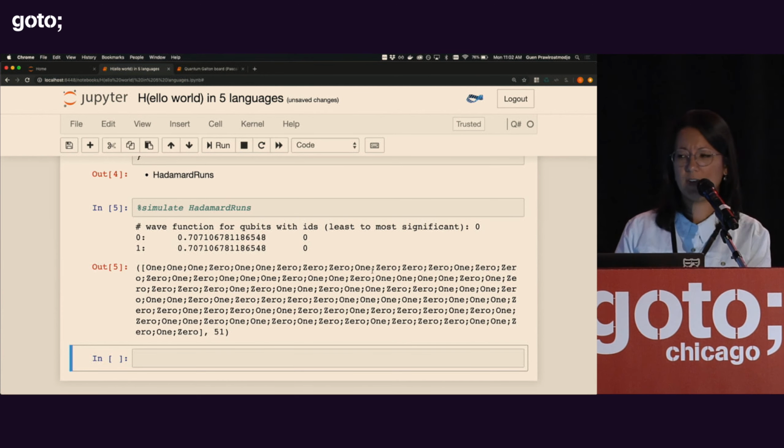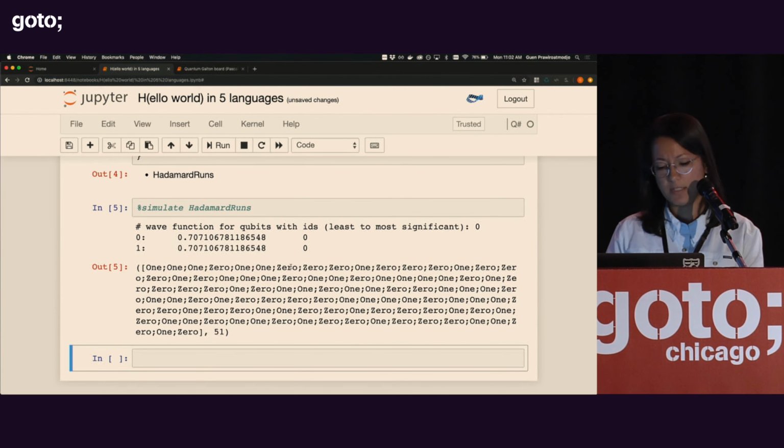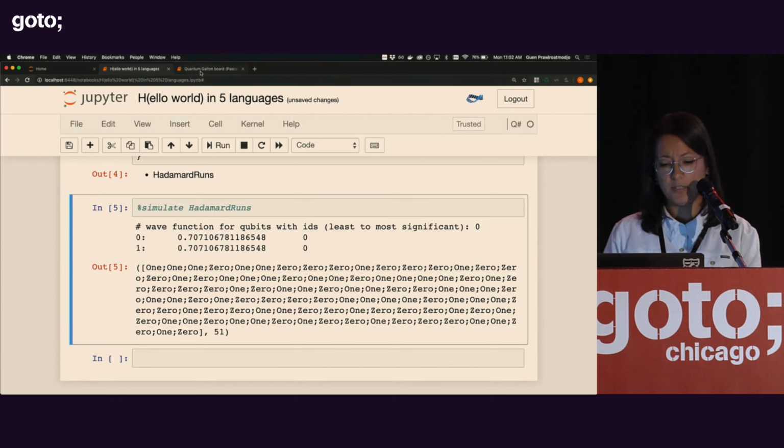I'm running a bit short on time. We have about 8 minutes left. I will quickly show you the quantum Galton board, and then we can go to questions. Does that sound good? Great, thanks.